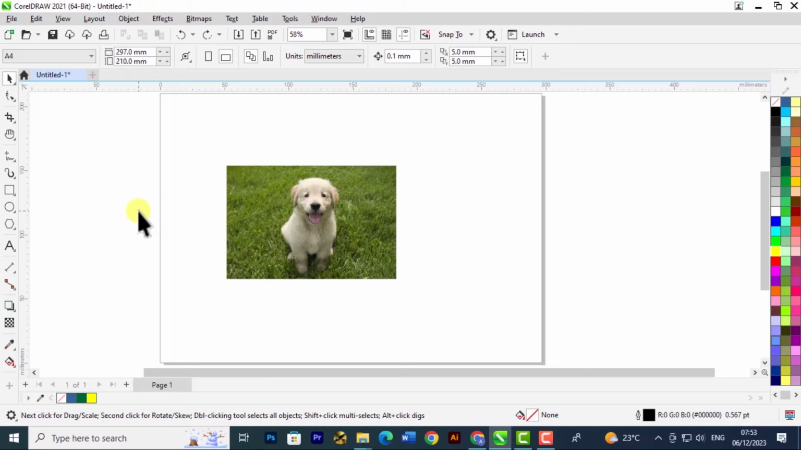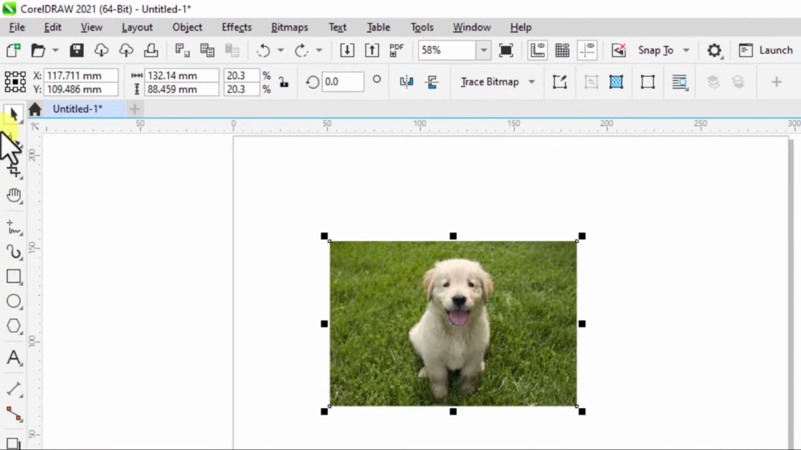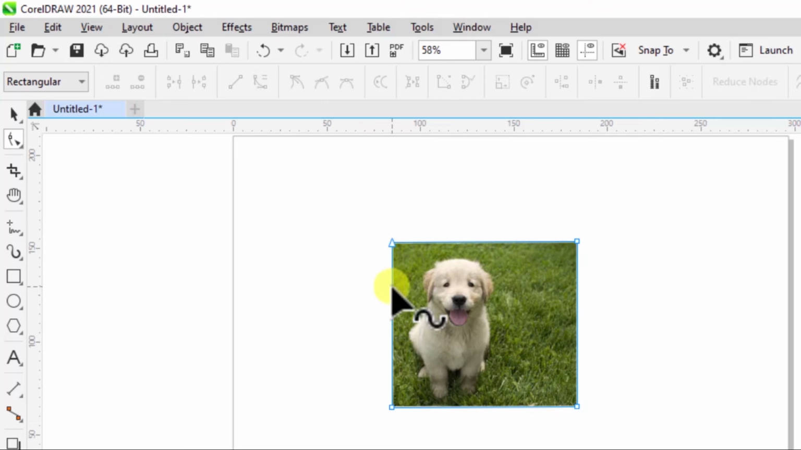So the second way of cropping out an image is by using the shape tool. So I'll select the image, then select the shape tool, and then you can see this line that will show you an arrow at the top. Just click on it and drag it. And what this will do is that it will go and delete the part that you don't want of that image. So those are the two ways of cropping.